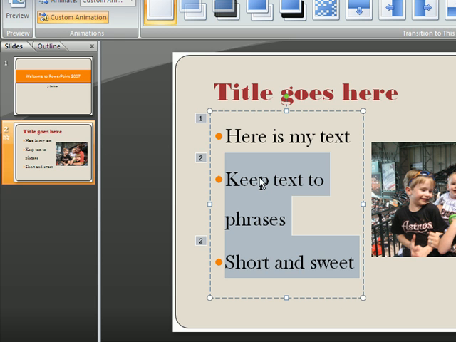The reason that is on the first click, my first line will come in, and on my second click, the second 2 lines will come in. But I don't want that. I want each line to come in all by itself. So I need to change it so that Short and Sweet comes in on the third click.